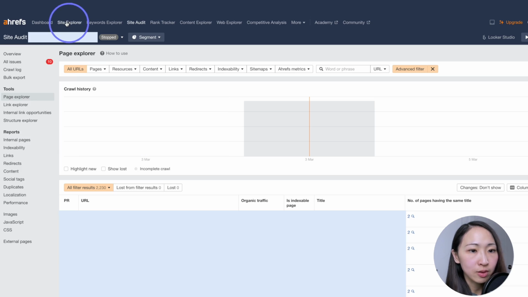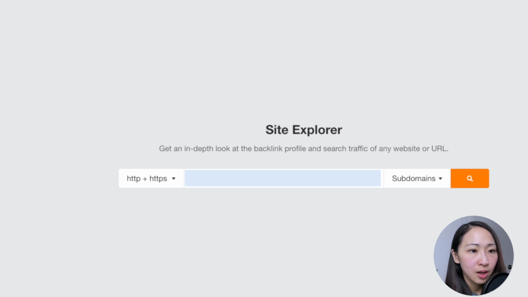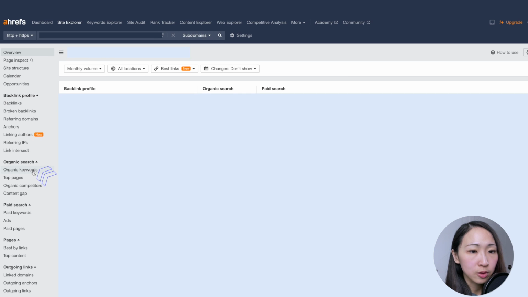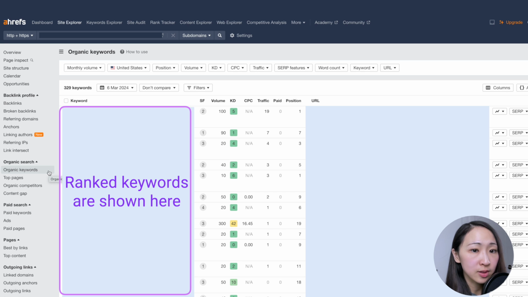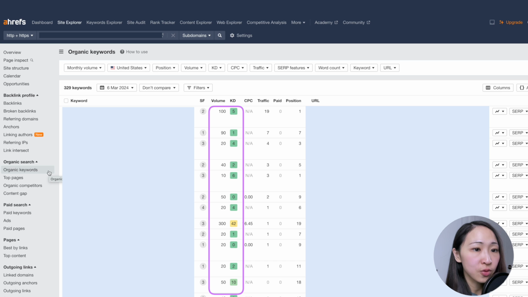Now click Site Explorer, type in your verified website, then click the Organic Keywords report. So with this free webmaster tool, you can check all your rendered keywords for a site. The biggest difference with Google Search Console is that now you also get the search volume and keyword difficulty score, so you can prioritize which keywords to focus first.